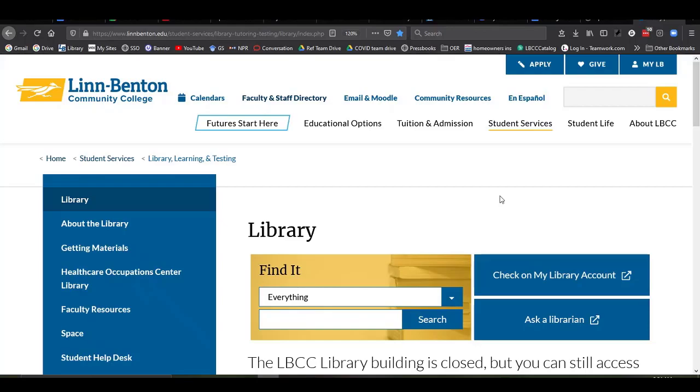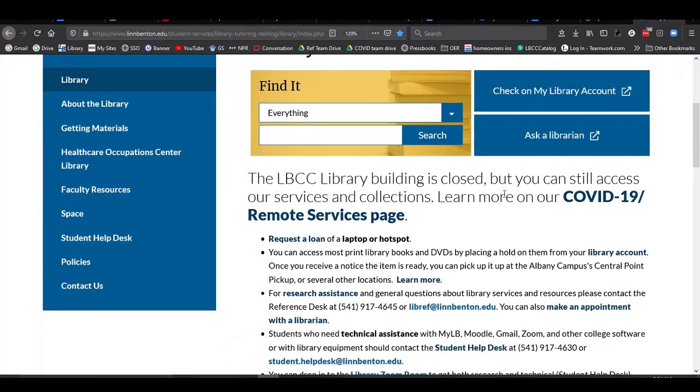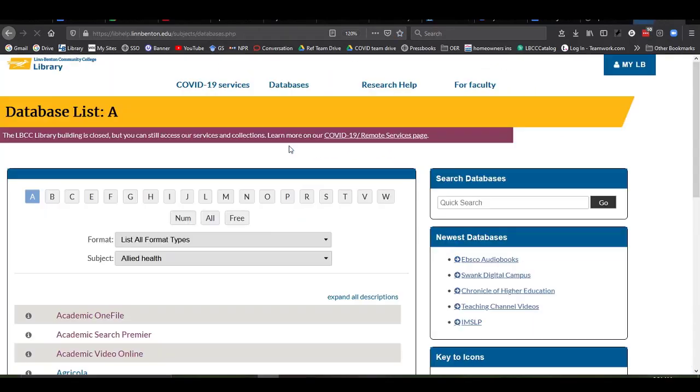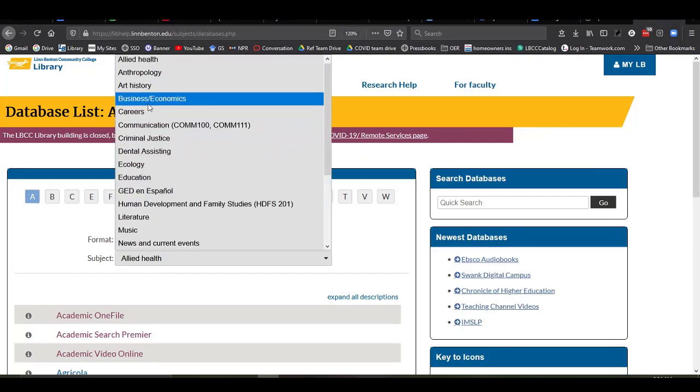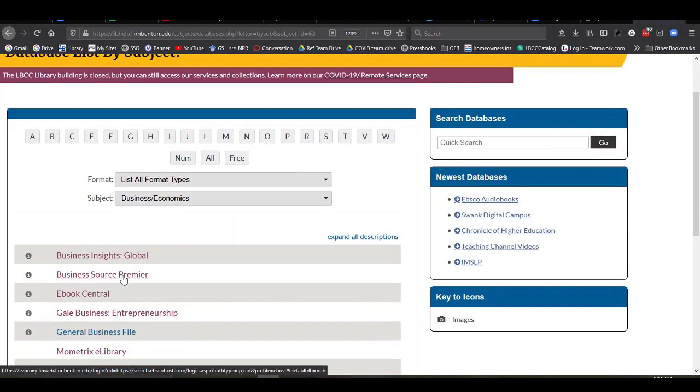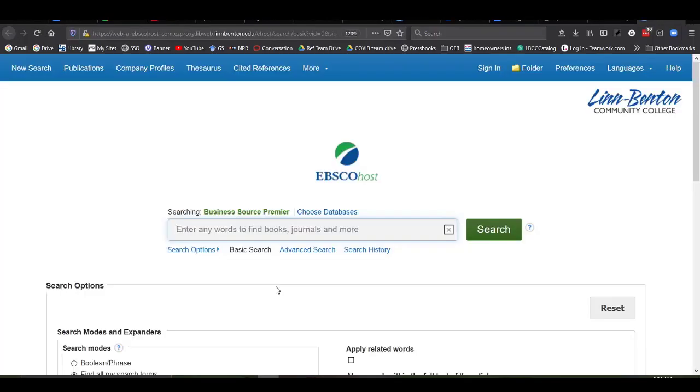If not, you can start at the LBCC Library homepage, scroll down to Research Tools, go to All Databases. Under Subjects, go to Business and Economics, and then click Business Source Premier.